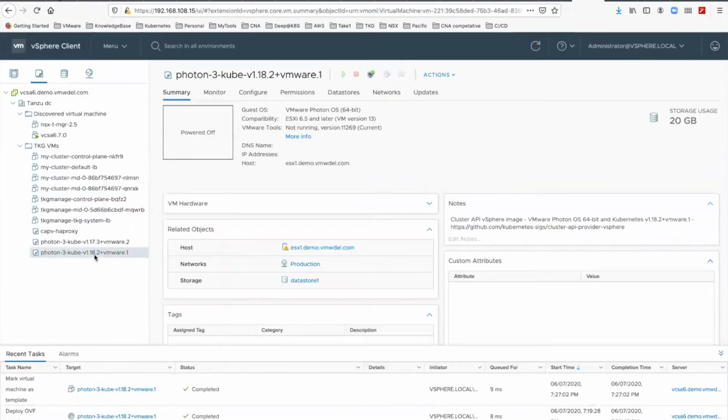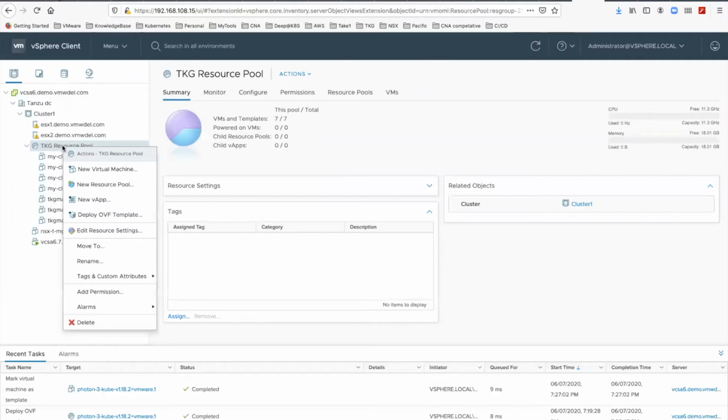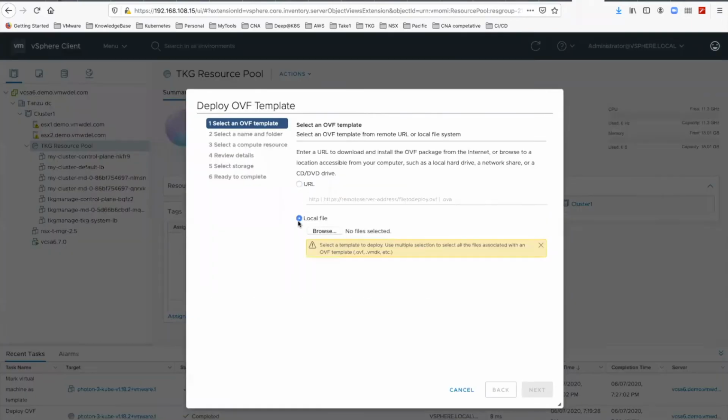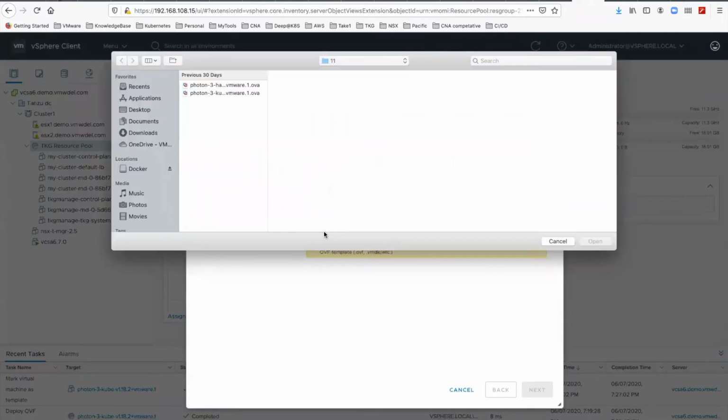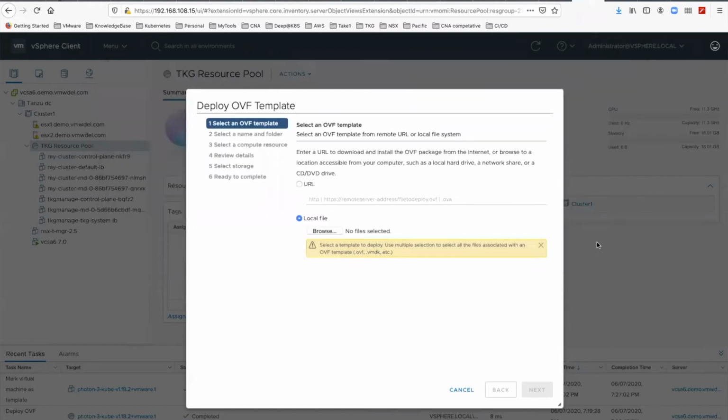So this has now converted as a template, your recently deployed VM from the OVA file. The same procedure you have to follow for the load balancer OVA file. So let me repeat it again. Deploy OVF template, choose local file, click on browse, and then select your HAProxy load balancer OVA file, which you downloaded from my VMware portal.